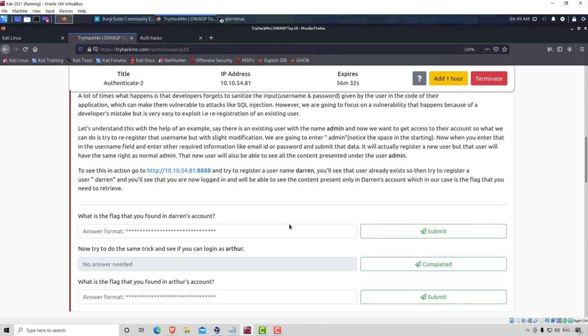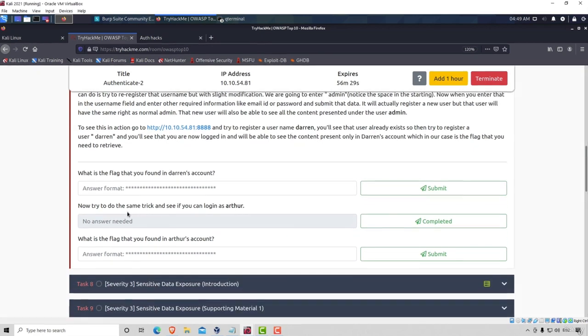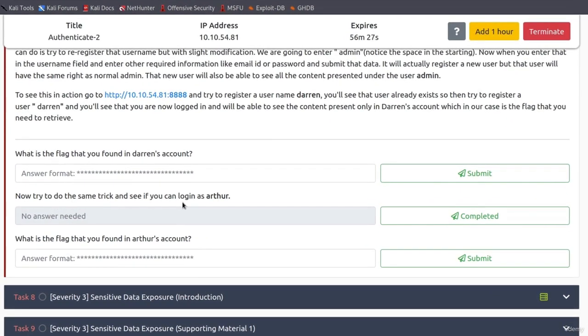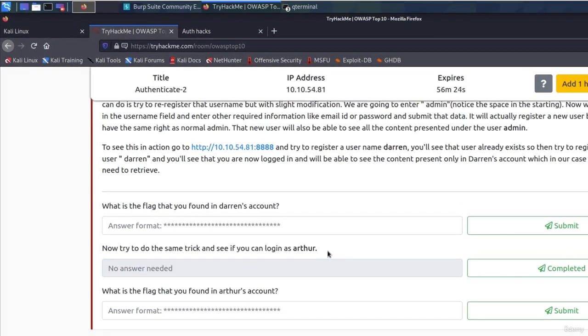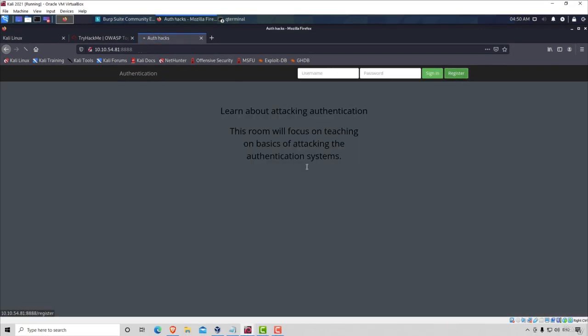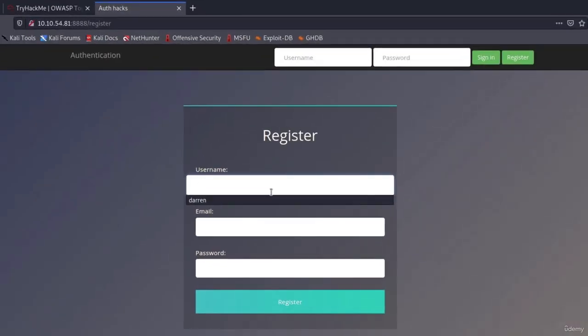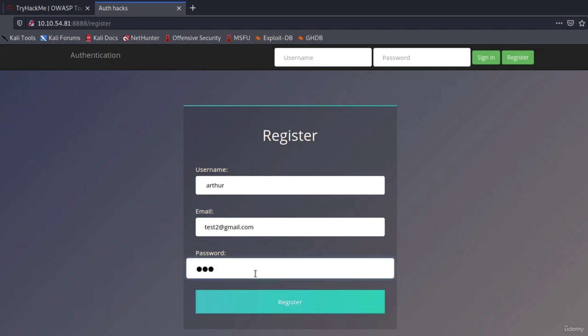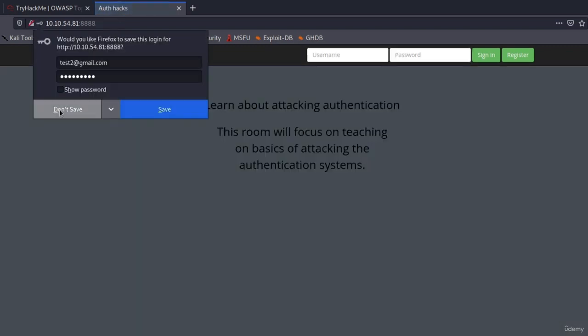And we would submit this flag right here under this question. Okay, and the other question is, try to do the same trick and see if you can log in as Arthur. So I assume the Arthur account already exists, so pretty much we can do the same thing. We can go register, add space, and then Arthur. And for the email, we can type once again anything that we want. I typed test2@gmail.com and the password will be test12345, just to make it different from Darren's account.